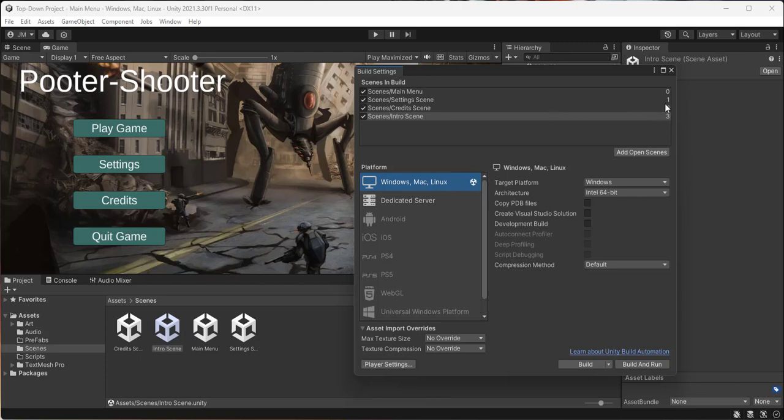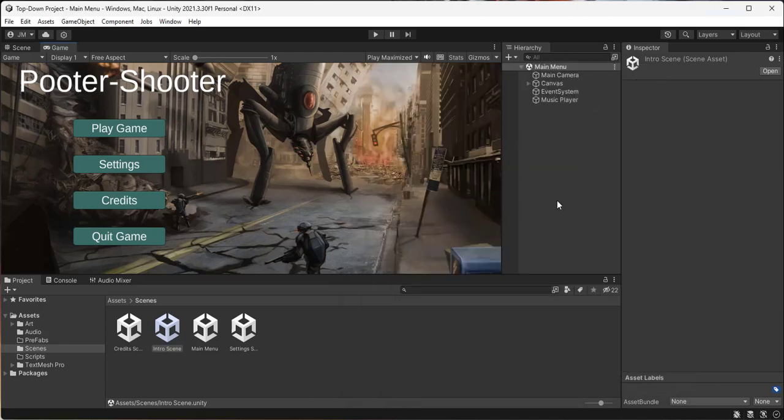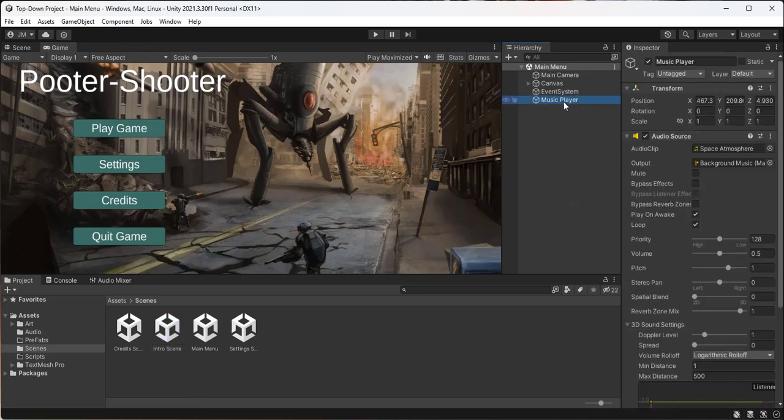So I'll need to trigger index number 1 to load the settings scene. I'll need to use index number 2 to load the credit scene. You get the idea. Alright, so with those all set up, I can close this. We need to create 2 scripts. So the first script is going to go to the music player.